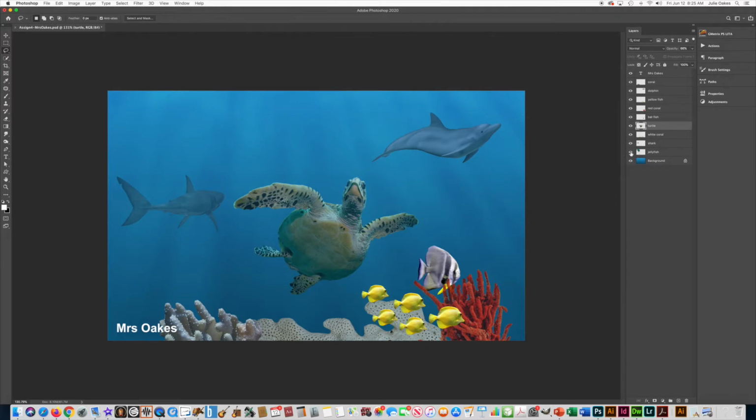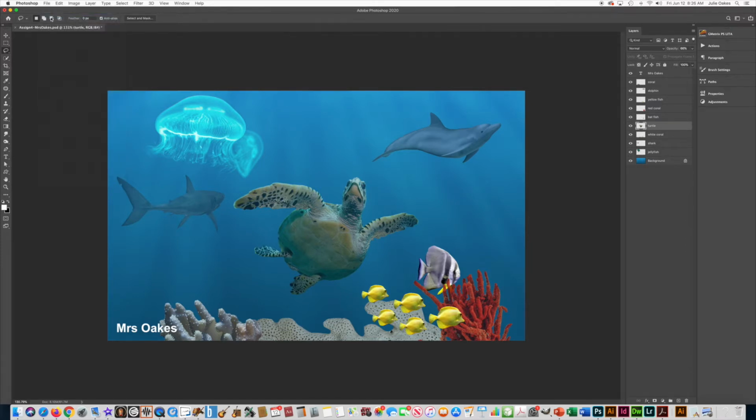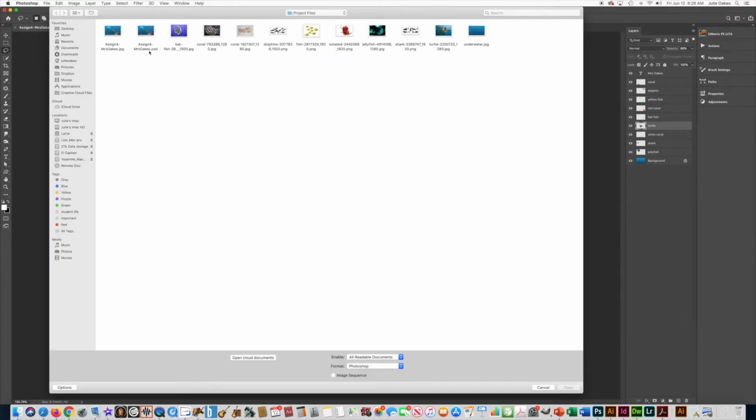So I've given you a link to all these files, and you'll need to download them to your Google Drive and put them in a folder called Assignment 4. And now I'll show you how to complete this assignment. After you've downloaded your files, go to File, Open, and click on Underwater JPEG. That will be the first thing that you'll need. That's the background for your whole project.